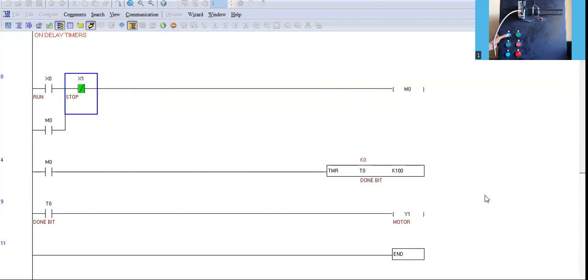I press X0 here and then I wait for 10 seconds. On the ladder, the timer has started from 50, 60, and it will go to 100. The moment it reaches 100, we see that this particular output turns on at 10 seconds. When I use this X1, the output is off. So then you will see, I just press and release X0 and then I wait for 10 seconds. At 10 seconds, that Y1 will turn on.